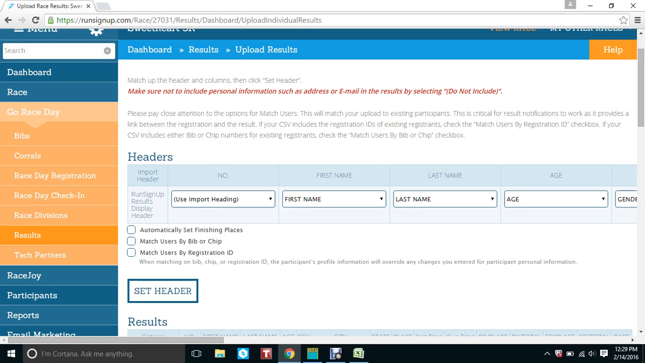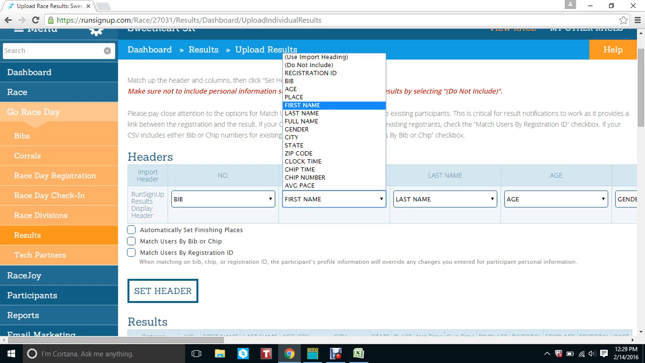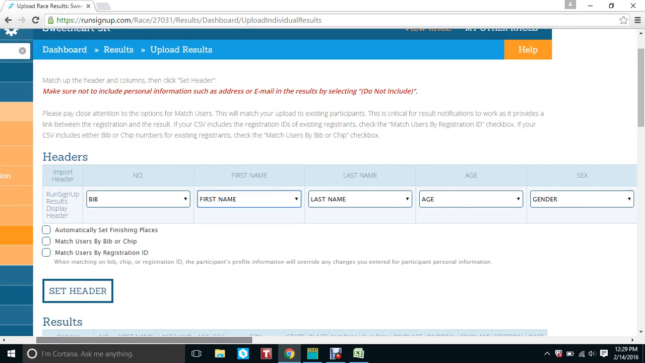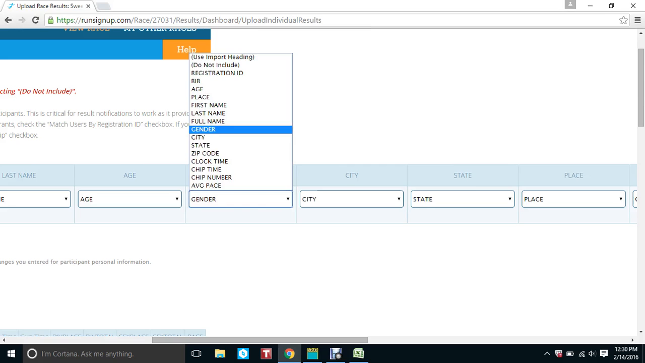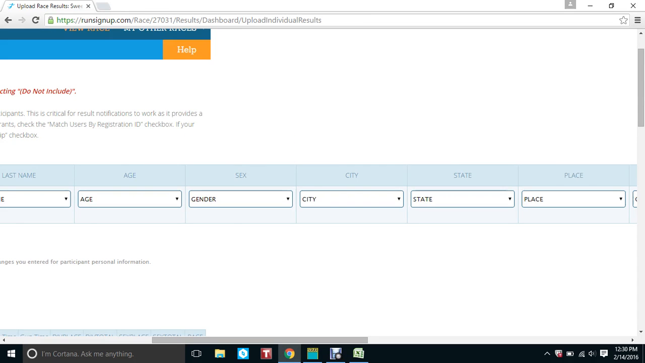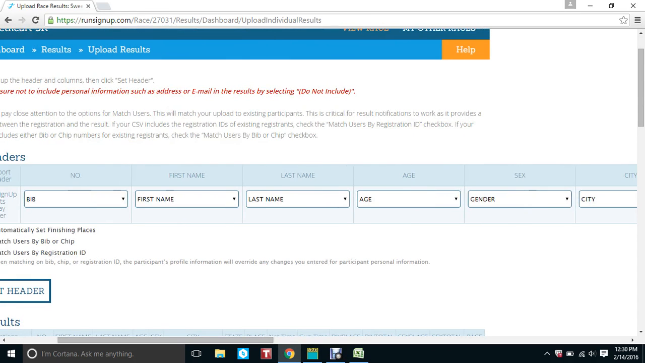So that if we have to specifically say time, and for some reason it says, I don't know, net time, it won't be messed up. So under number, this is bib, and then it just matches up first name, last name, age. See, this is one typo that could cause a lot of issues. If we had it as sex, we have it as gender, but with this heading match, that fixes that.